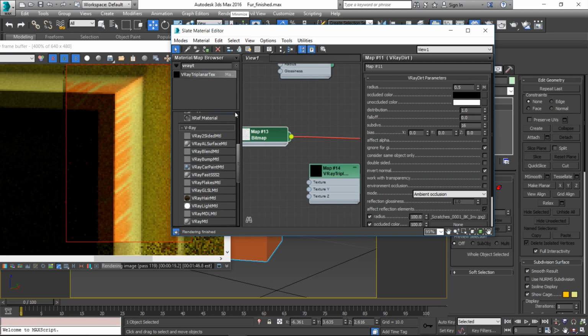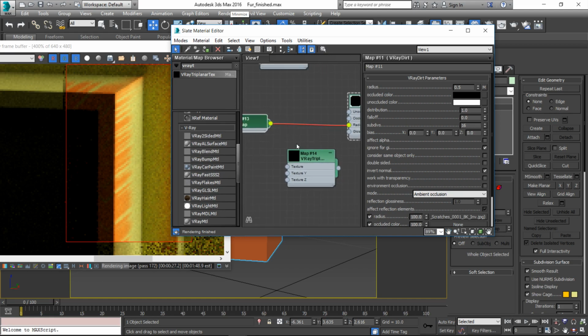Since I don't have UVs set up for this, I'm just going to use triplanar. Obviously, you would want to adjust your UVs, but since we talked about it yesterday, I thought I would just drop it in here.